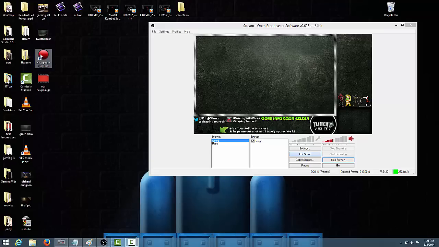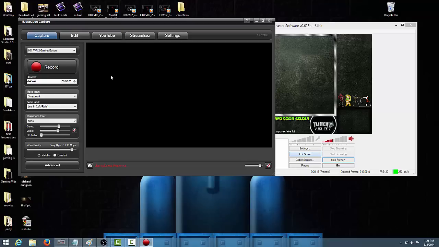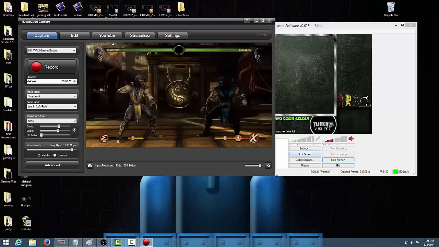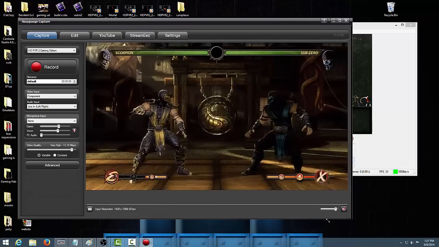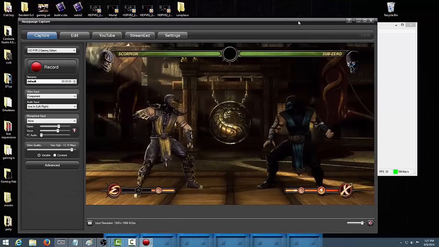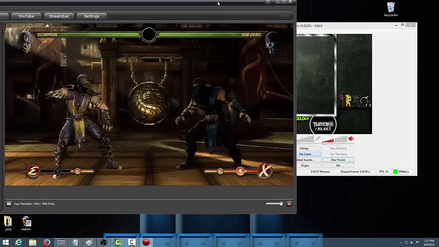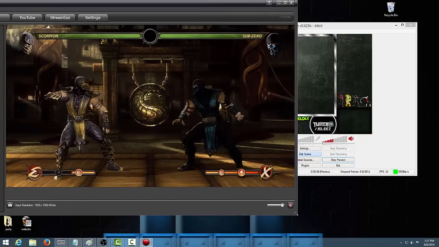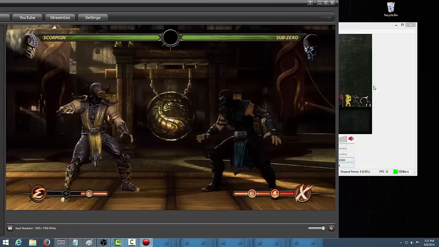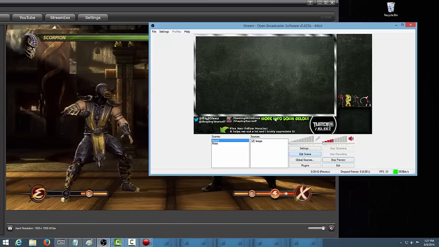So the first thing we're going to do is open up our Hauppauge capture. Make sure that your Xbox or PlayStation or whatever you're using is turned on. All right, so we're going to open this up. All right, we're all loaded up. We're going to make this a little bit bigger. You want to try to make this as big as you can and fit it on the screen. Perfect. All right, we're going to take our OBS.